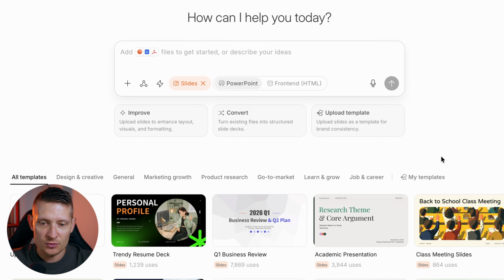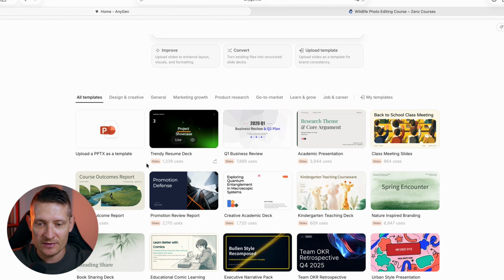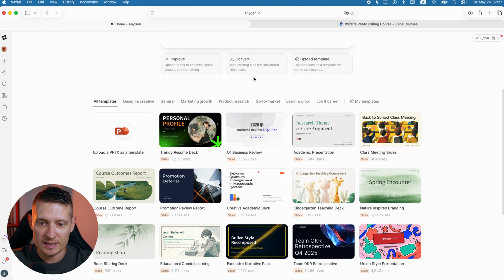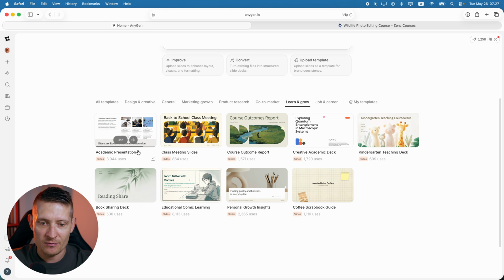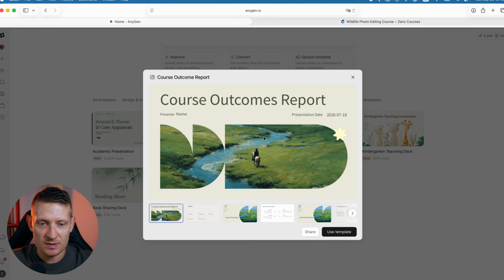And then I'm gonna go to the templates. Down here we have different templates that we can use. So let's just first filter this out. I wanna go to learn and grow, and I will pick one template here. I'm thinking about this one. Let's see how this looks.